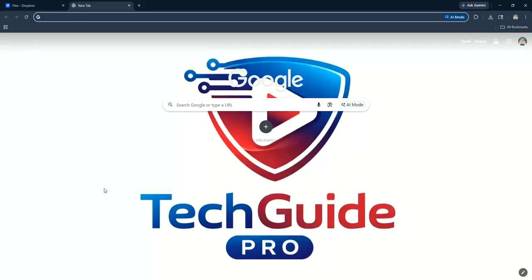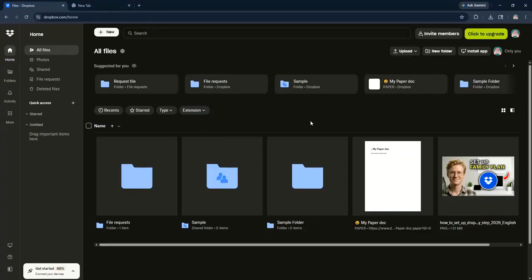First, go to the Dropbox website by entering dropbox.com in your browser's address bar. Once you're on the home page, look for the Sign Up button, usually located at the top right corner of the page. Click on it, and you'll be taken to the registration page.